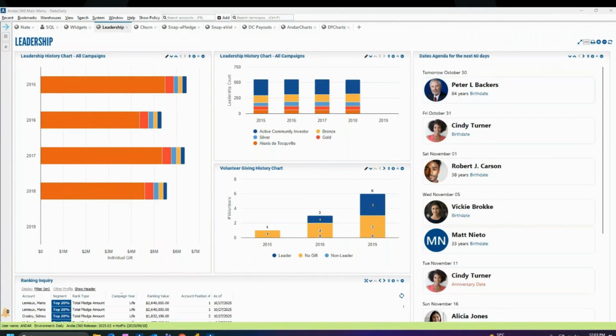So again, you're looking at a dashboard. Dashboards show global information for your entire system. So in this case, we're looking at a leadership dashboard. It shows a whole bunch of information about your leadership donors. Over on the right-hand side, we can see a bunch of different birth dates for a bunch of different people, or anniversary dates for a bunch of different people throughout your system.